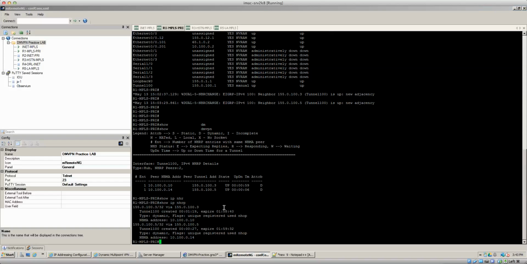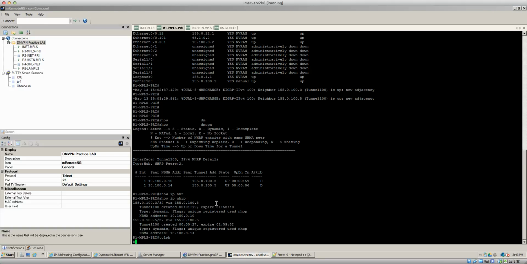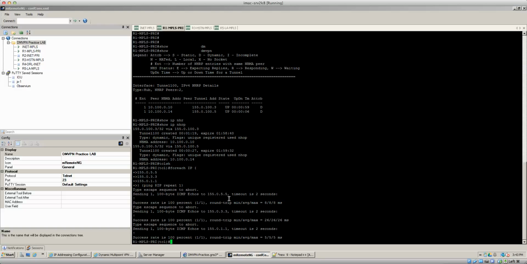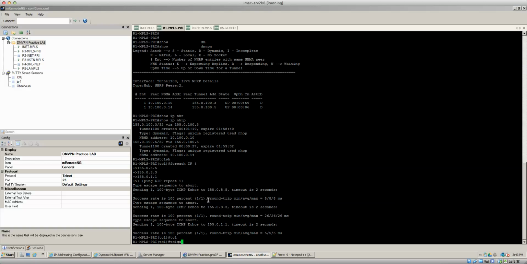I'm assuming that it's split horizon. I could be wrong, so let's just make sure. We can ping router 5, 3, and it's router 1 itself. So to me, this is sounding exactly like a possible split horizon issue, right?